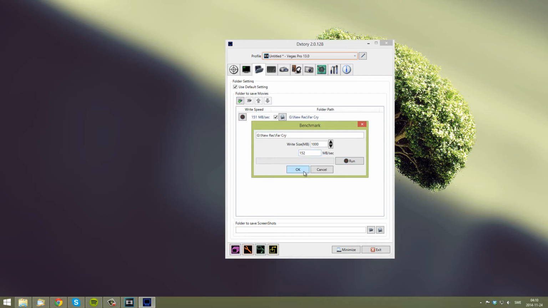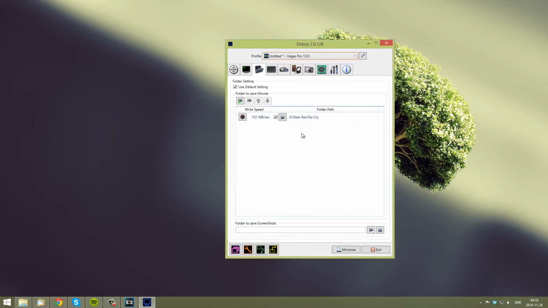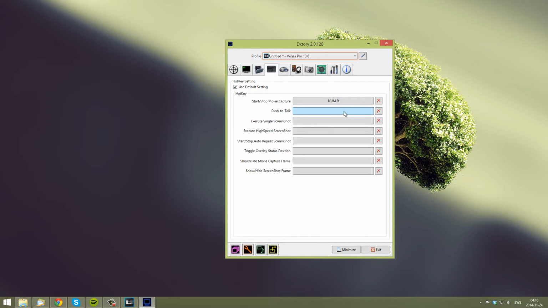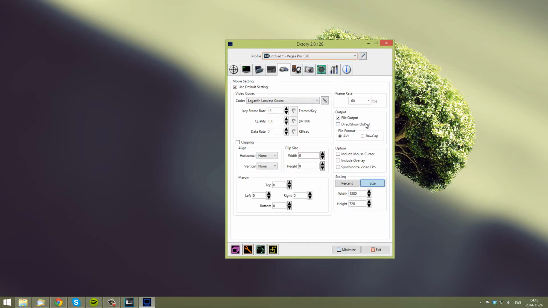So 152 megabytes per second. You can easily record 1080p. Not sure if you can record 1080p at 60 FPS fluently though. You can try that out. I haven't tried that out fully. Once you got that set, next tab is the hotkeys, which I only use one thing of, which is stop and start movie capture. Next tab is the important tab, the video settings for the recording part.